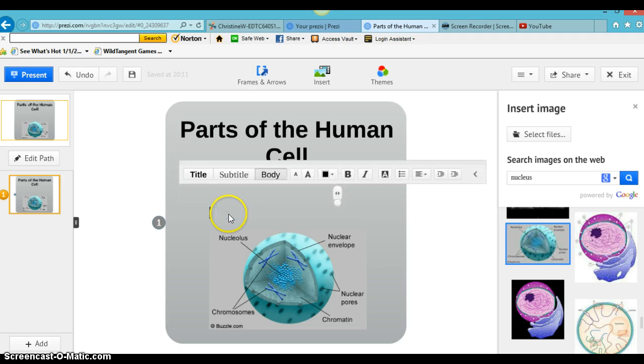Now I have this little click to add text. I can move that anywhere I want. I can put text on it. I don't have to. I think I will give my picture a title. There we go. Let's do this actually. And I think it is probably well placed.